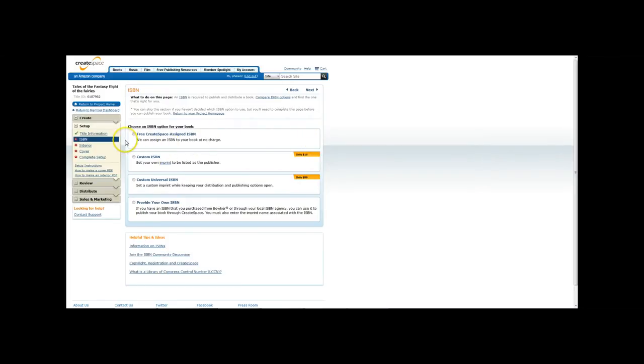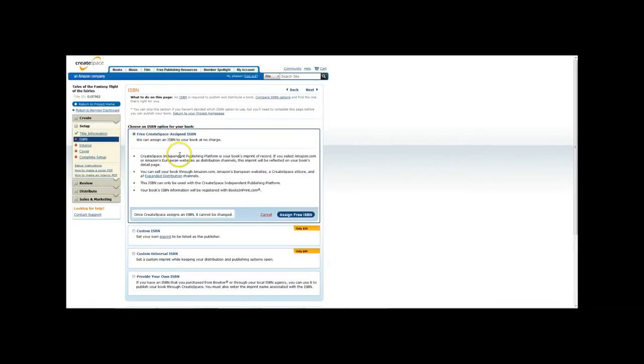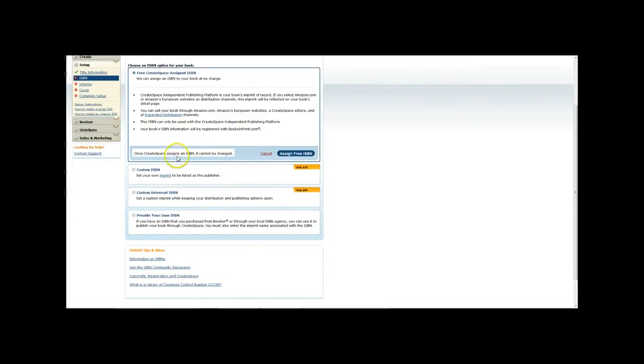So we always use the free CreateSpace assigned ISBN, and once CreateSpace assigns an ISBN, it can't be changed. So you can't do these. You could do a custom ISBN, or you can create the universal ISBN or provide your own. It does cost $99 for the universal ISBN, and I've really never seen a reason for this. This is only if you wanted to at some point get it published somewhere else, because that ISBN number is going to belong to Amazon, or in this case CreateSpace.